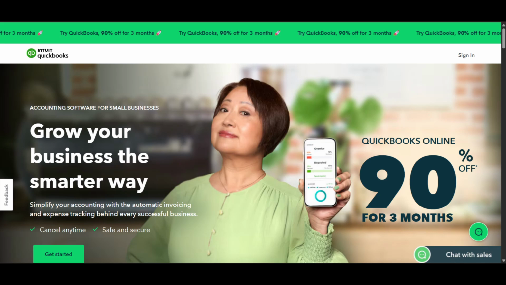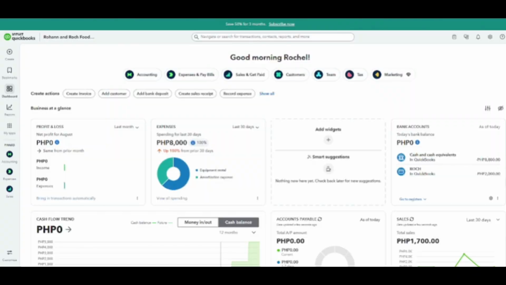Today, I'm teaching you how to add attachments to transactions in QuickBooks Online in 2025. If you want to keep receipts or documents linked to your records, this tutorial will show you exactly how. First, log into your QuickBooks Online account and open your dashboard.